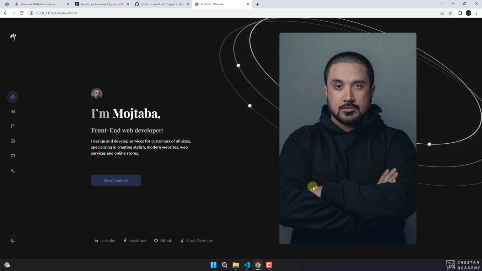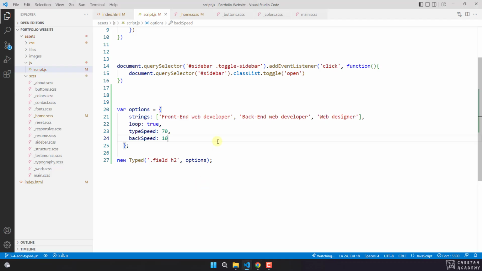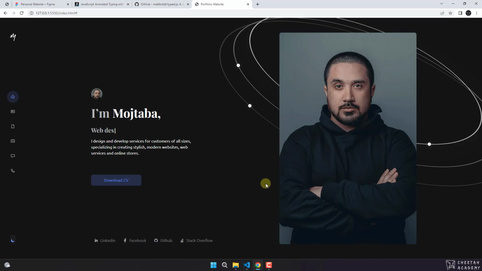As you can see, we have finished implementing these, and it is now animated. I mean, the section of field and the field of work for this person became animated. You can add any number of texts here, any number you want, and there is no limitation. See you later.